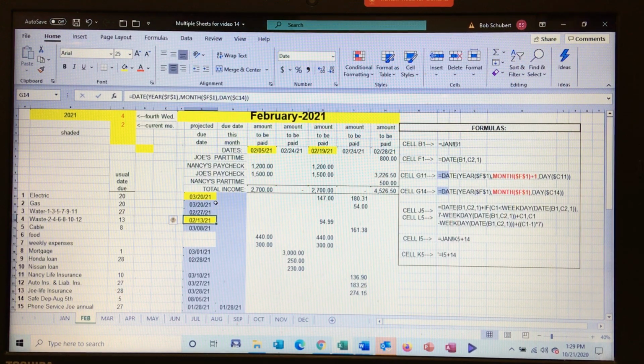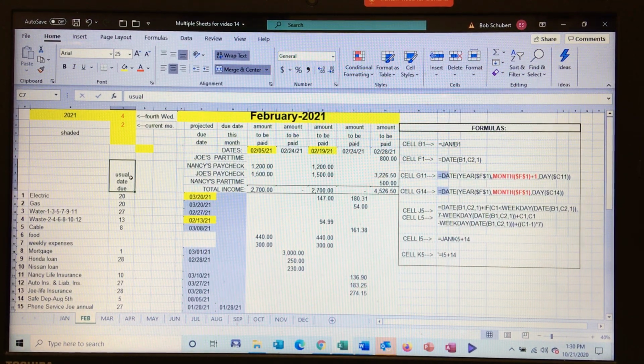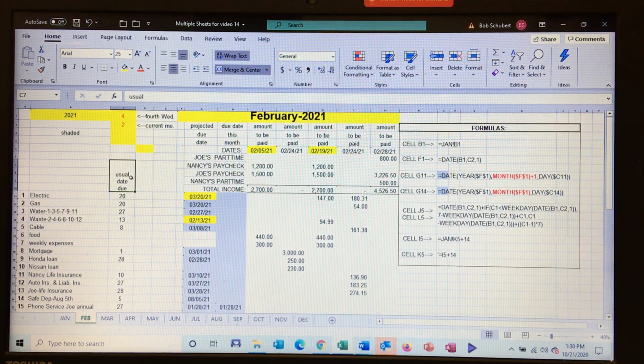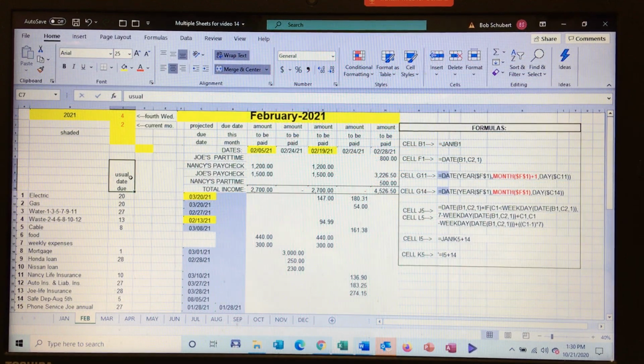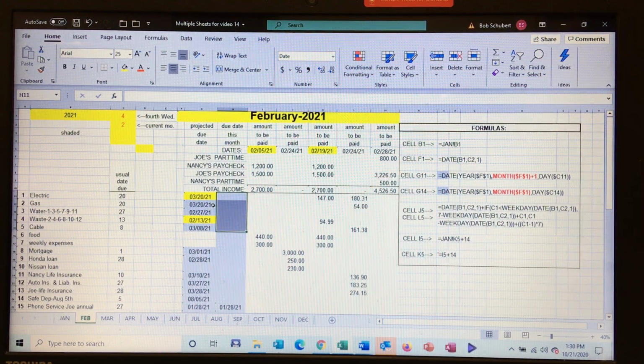To get ready for these last two functions to work, under the heading Usual Date Due, we've entered in column C the usual day of the month when that bill is expected to be due. Column D over here gives space to enter the actual date due in case there's a minor variance.